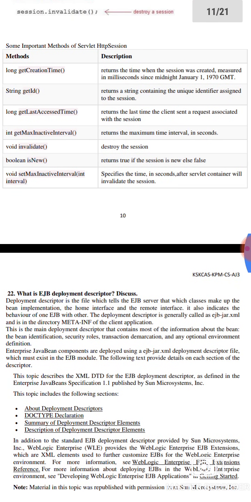Some important methods of the servlet HttpSession, with their descriptions. Long getCreationTime returns the time the session was created. String getId returns a string containing the unique identifier. Long getLastAccessedTime returns the last time the client sent a request associated with the session.